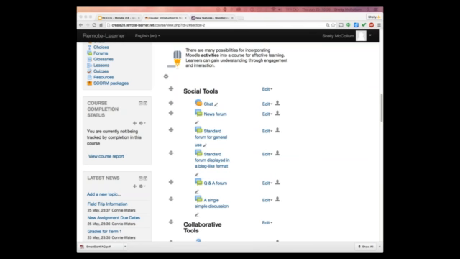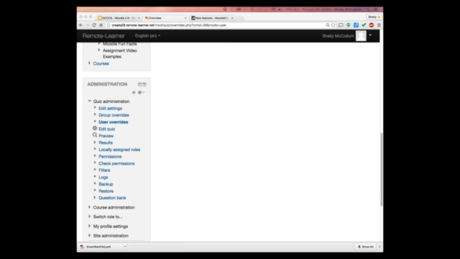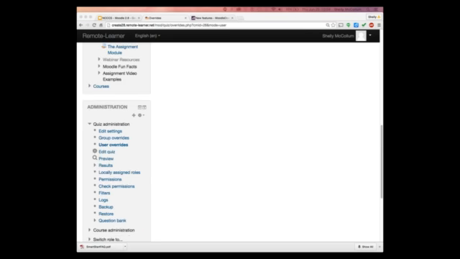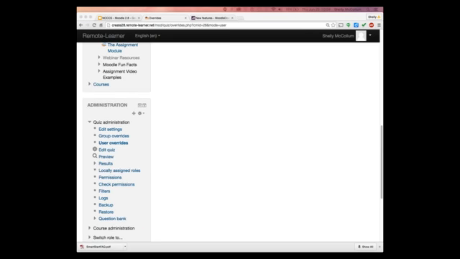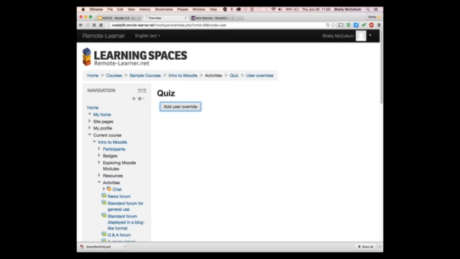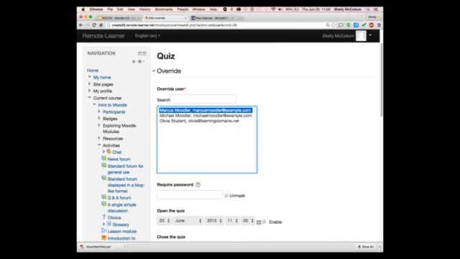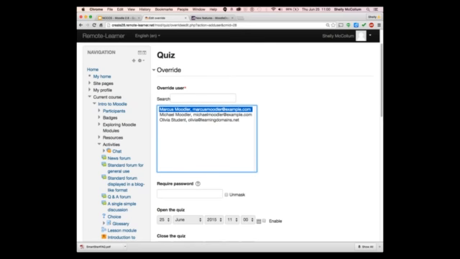Okay, so let me show y'all what Kathy's talking about for those of you that don't know. This is what they just added to lesson in 2.9, so I'm behind the curve on this, and I apologize. In the quiz administration, here's where you see overrides for group overrides and user overrides. If you click user overrides, you click add a user override, you can choose what specific student you want. You can choose if you want to require a password for that student, but that is requiring a password for them to access it. I don't know why you would want to require a password for one student and not others, but okay.